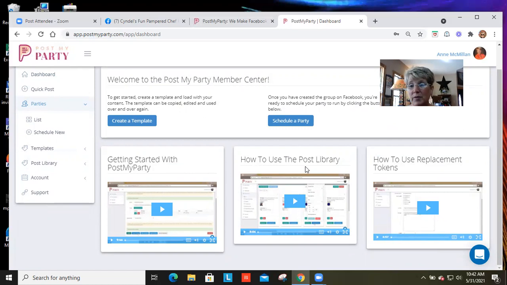The post library, though, is one other really nice feature of Post My Party. Using the post library allows you to move templates into the library and then combine them. So say maybe you did holiday posts and you wanted to combine and make one template for the entire holiday menu of the year, all of them, so that you could share them maybe with your key leaders, you would do that in the post library.